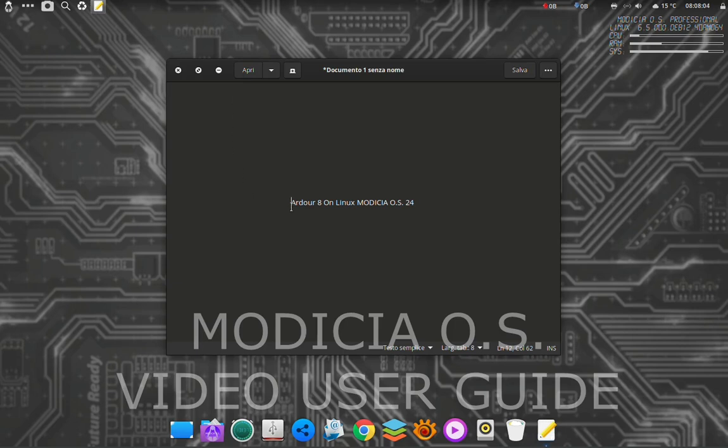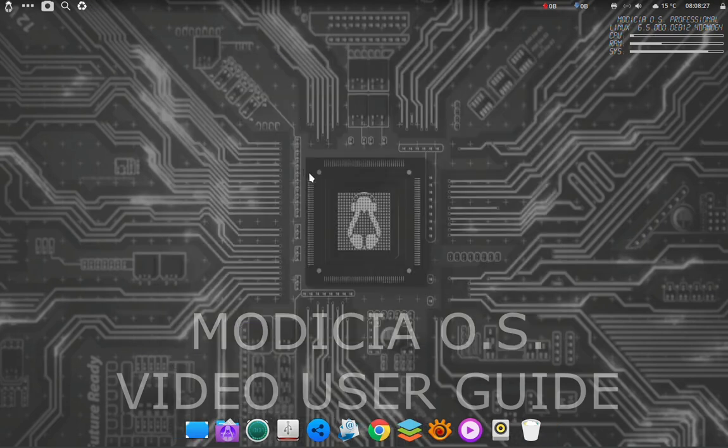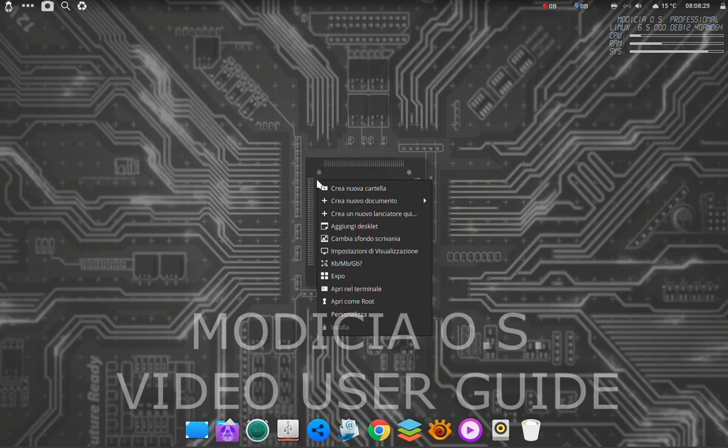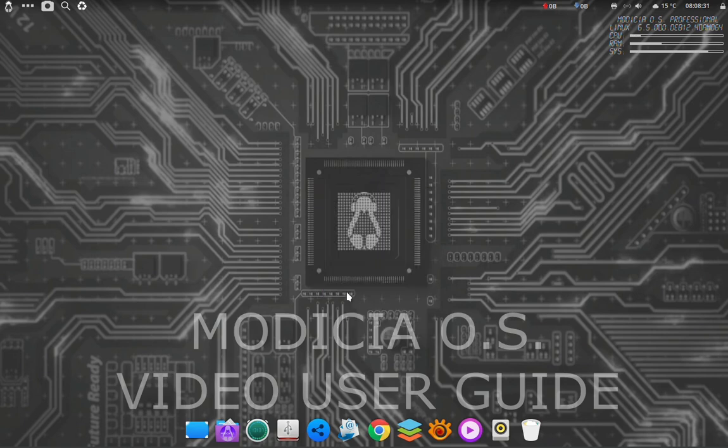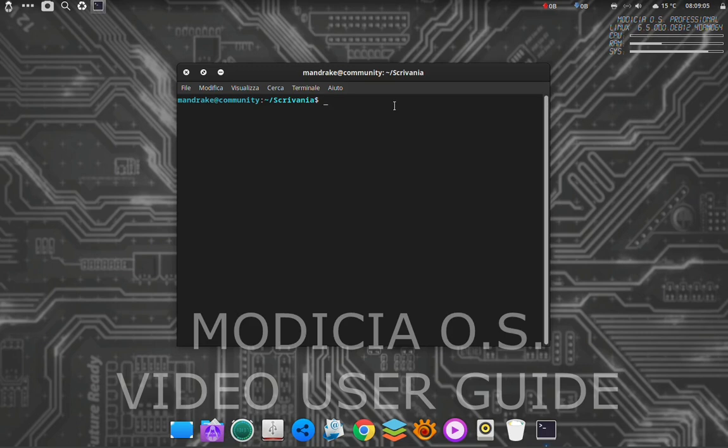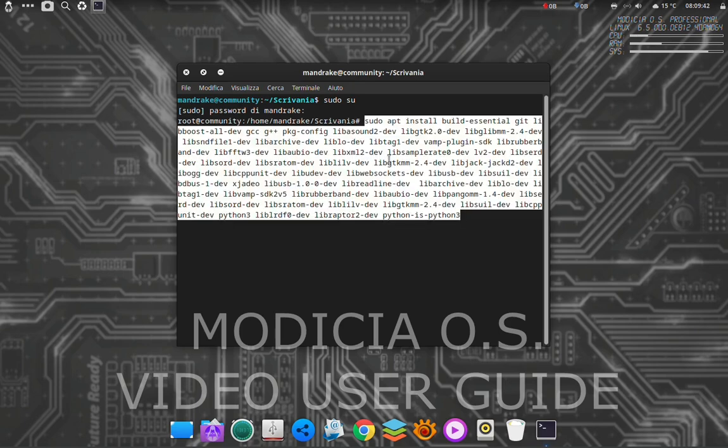Ardour 8 on Linux MODICIA OS in just 8 steps. Open a terminal and hop into superuser mode. Install dependencies.